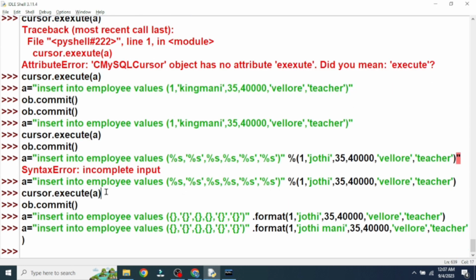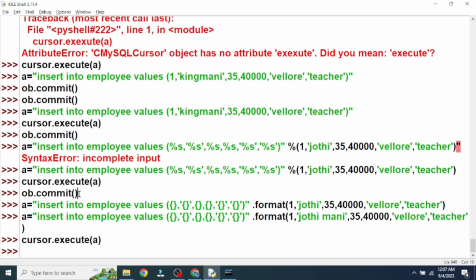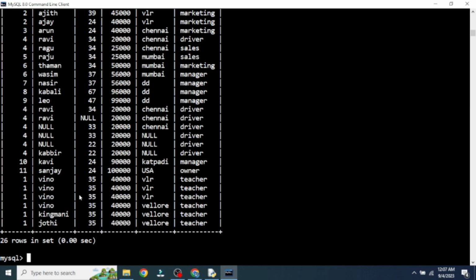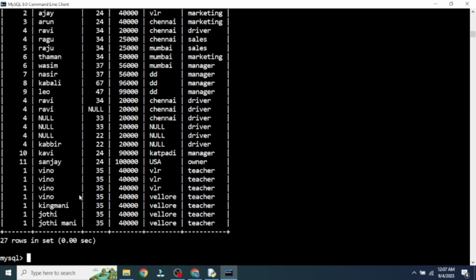So again, we are going to execute a query using the execute function. Then we are going to commit, or save the changes, by using the commit function. Then we are going to open MySQL software and check it. You can see Jodi money is added.